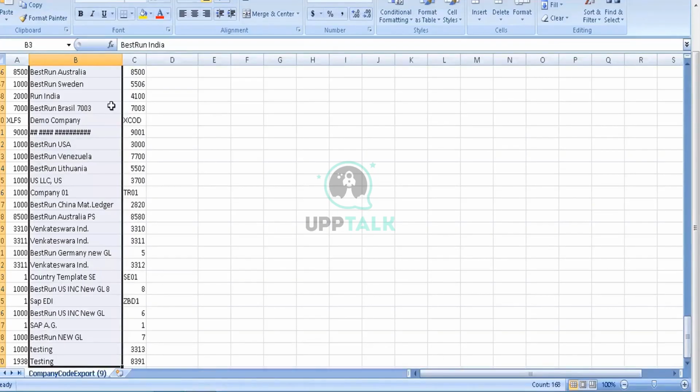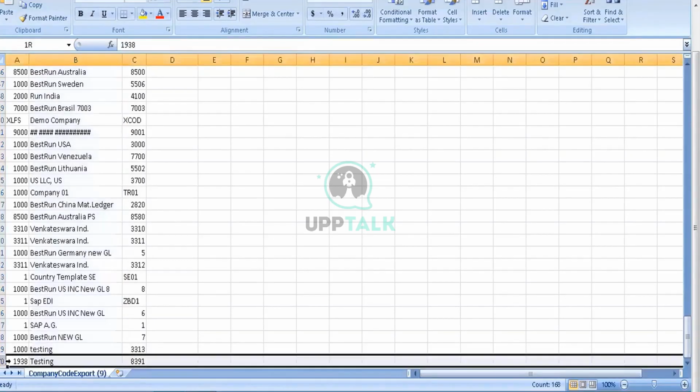You need to just prepare the same file. You do not need to keep the same data again. You can simply delete all the data and just keep 2 entry lines. Let me do that. Don't worry about it. This is our testing. Shift control up.